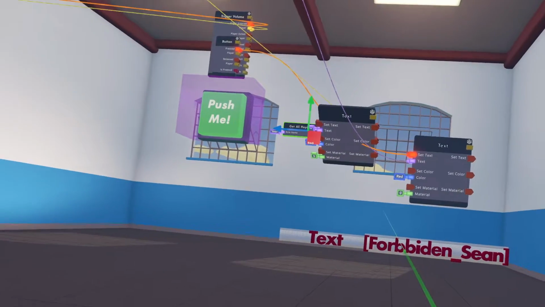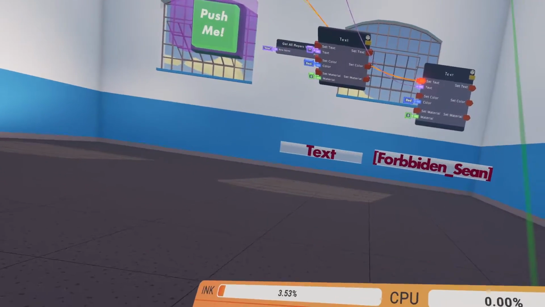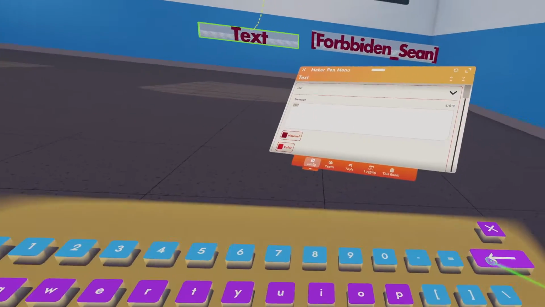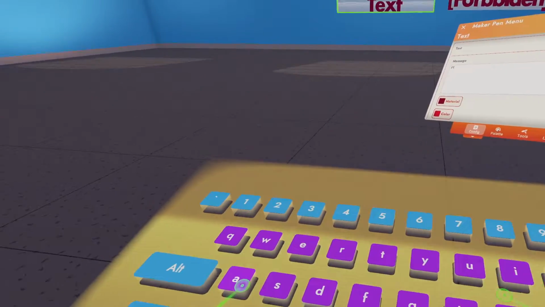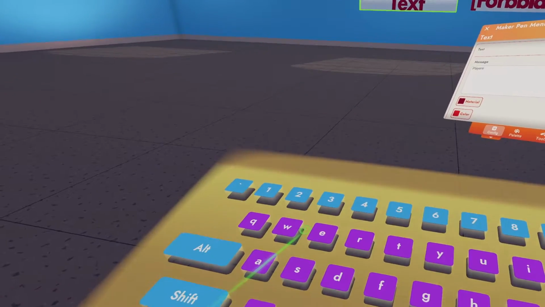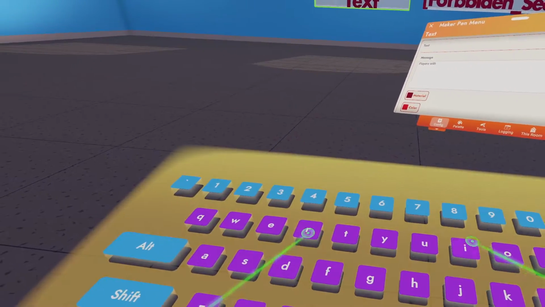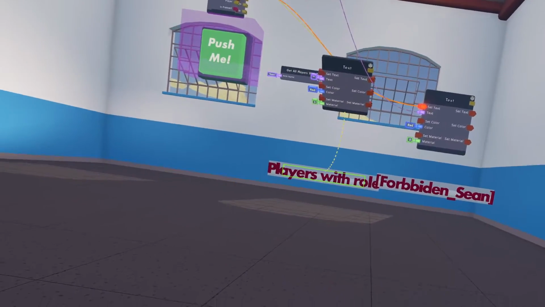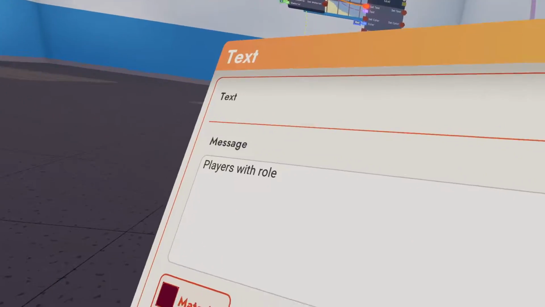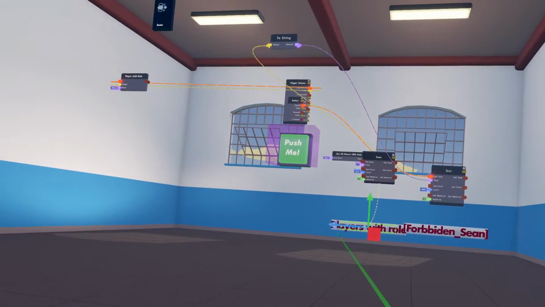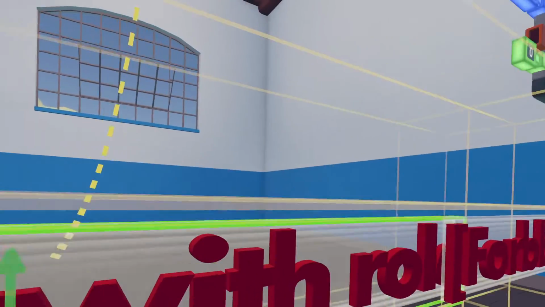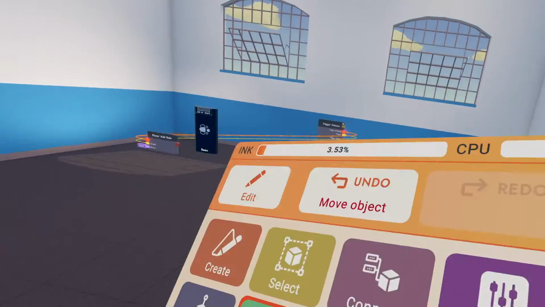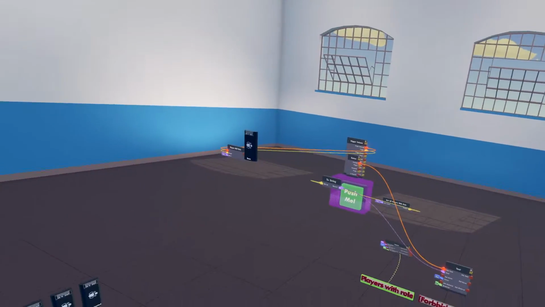But the reason you want two text is now you can configure this one and put it to say, I don't know, let's see, I'm just gonna put players with, but you could also put it as like players trained if you're making a military, so you can make it players trained, it doesn't really matter. I just made it players with role, so now you got yourself that. And there you go.